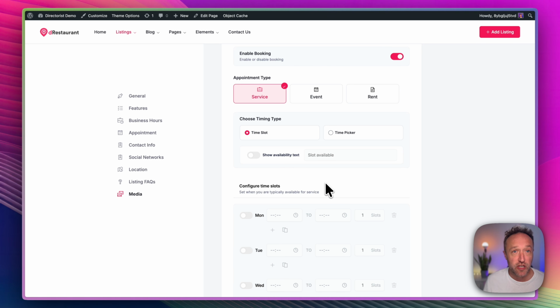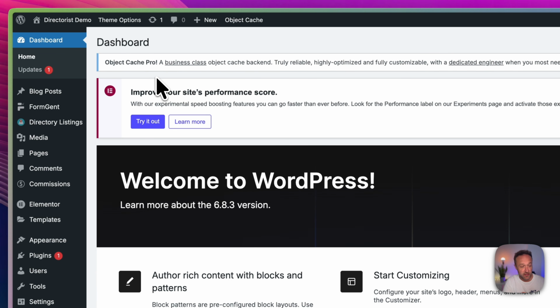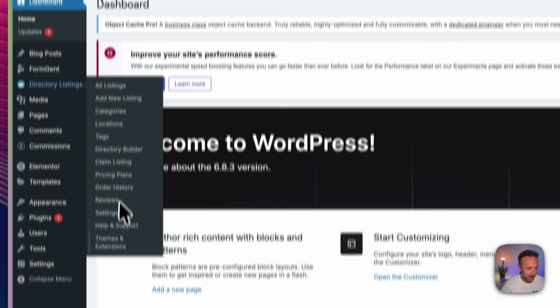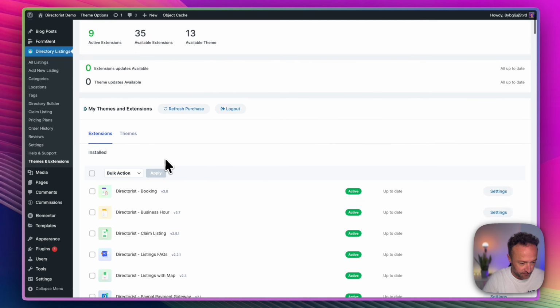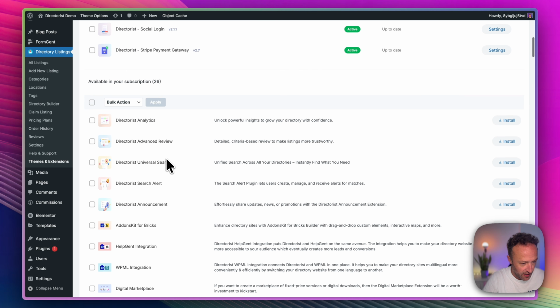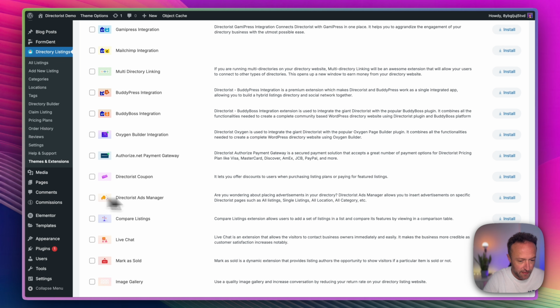Or maybe you're going to add all listings yourself and you want to add some ads. Well, that's fine too. There is a Directorist extension for that. You can easily add it. You do need a pro version for this, of course. You can easily add it by going into directory listings and themes and extensions. And then it's down here somewhere. This one, Ads Manager.